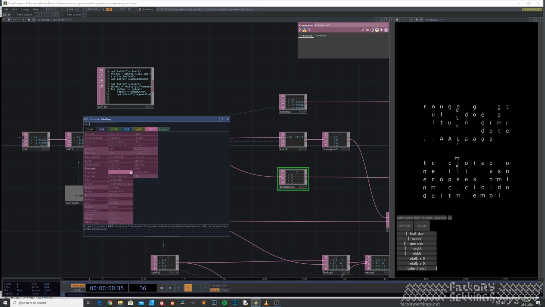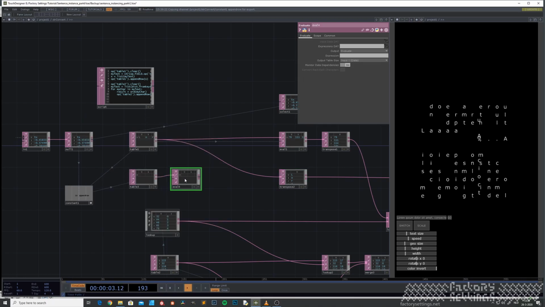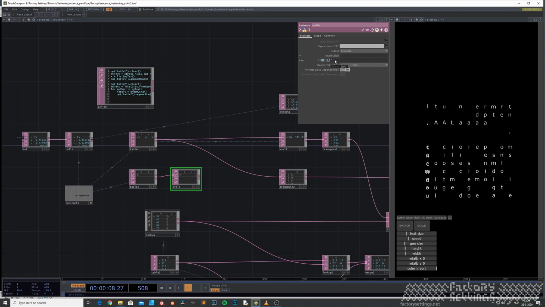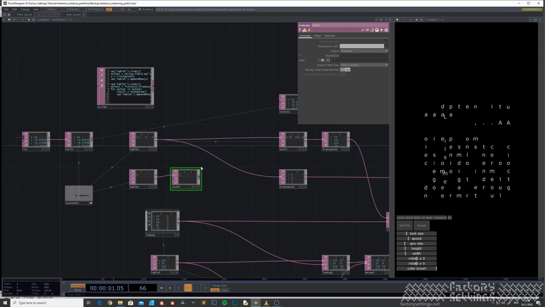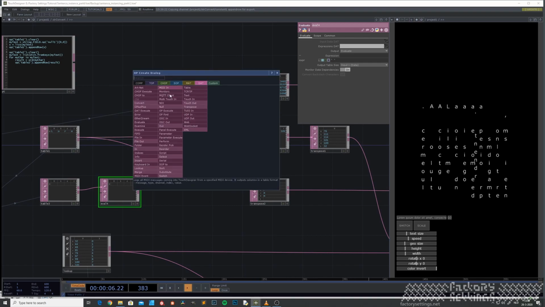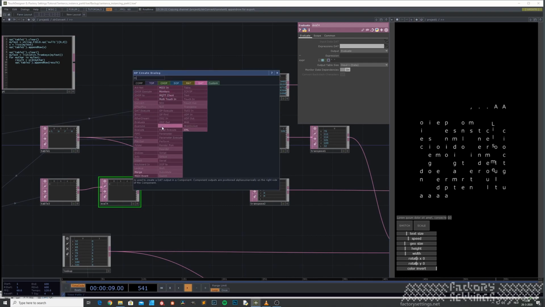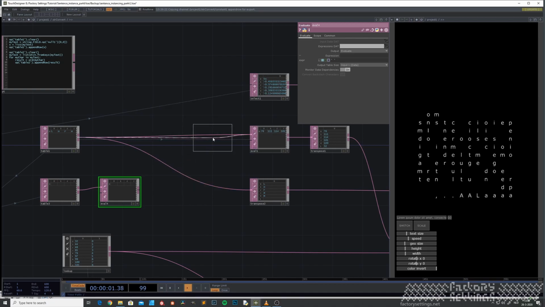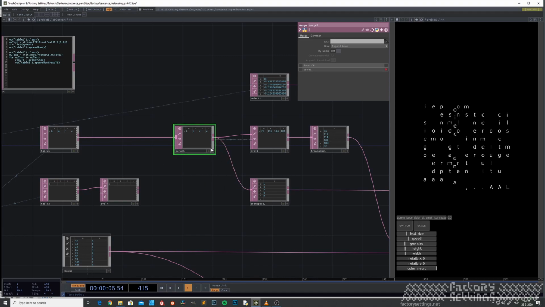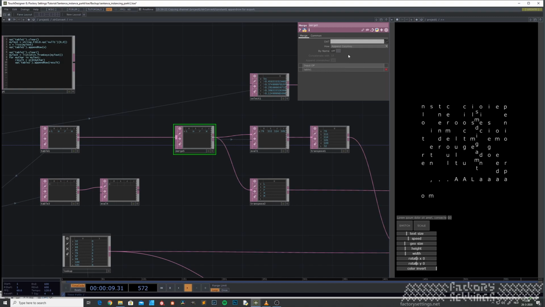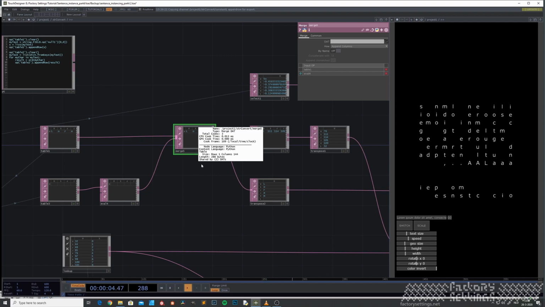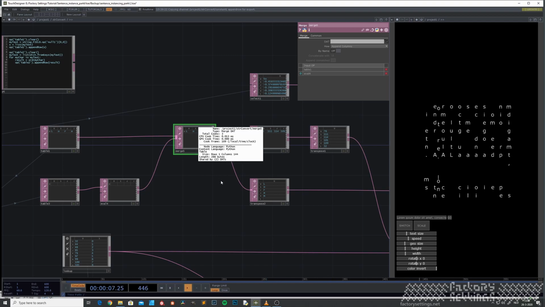We use an eval for that. Expression, just a space, like that. Put a merge in here. Merge, like this. Put this one in here. Set to append columns. And you see now this one has 144 as well.